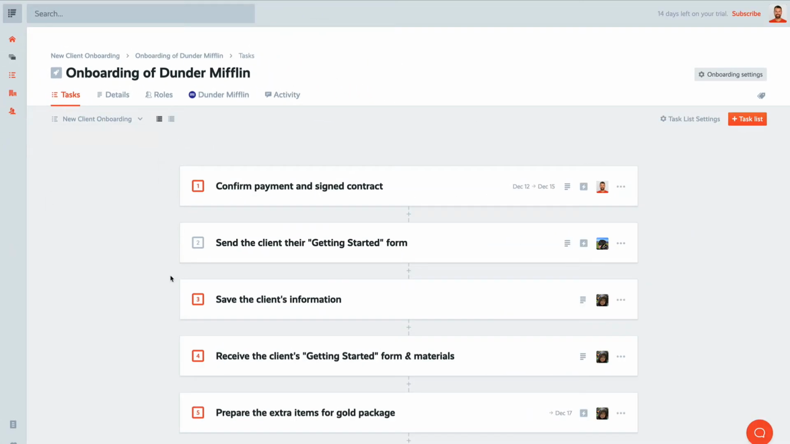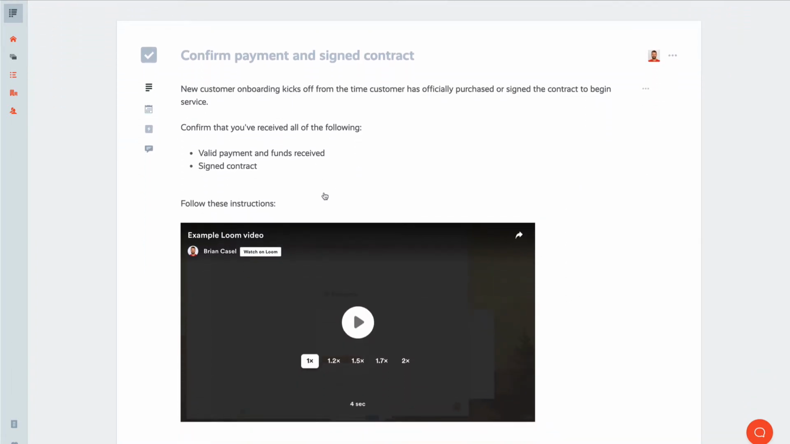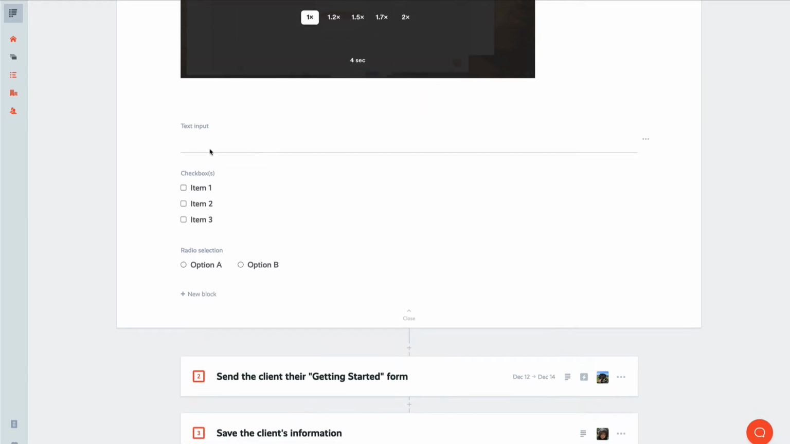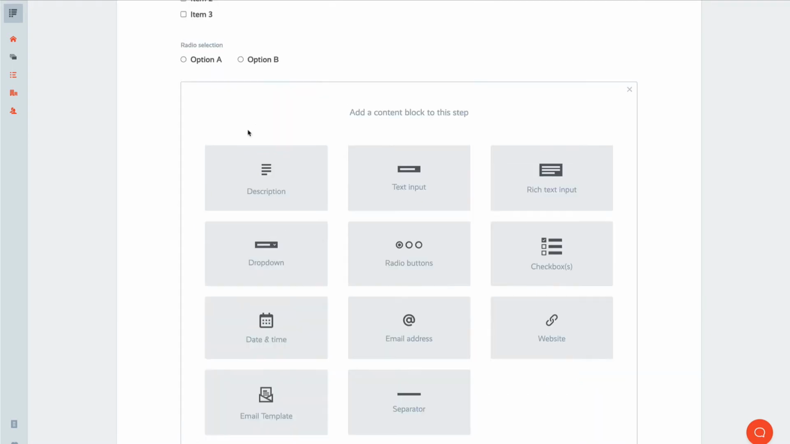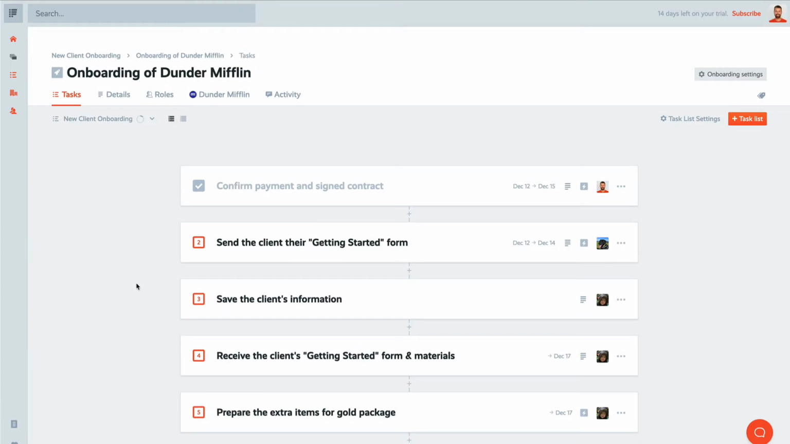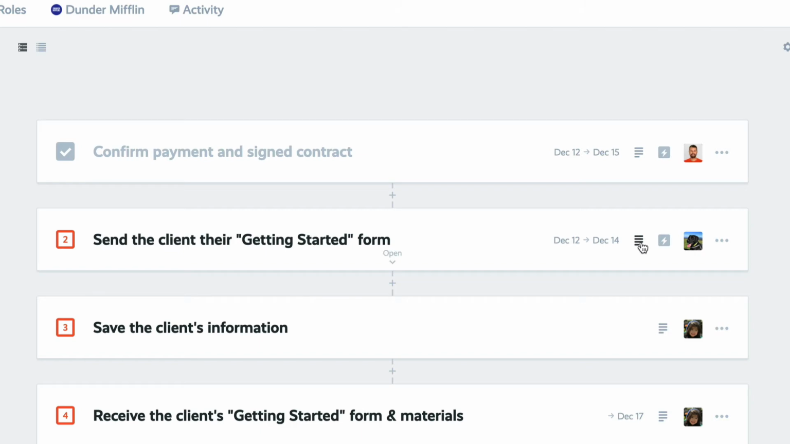process. Now, all of these tasks are ready to be checked off, and we can expand each task to open up its details. So we can include text, embedded videos, images. We can even include form fields and sub-check boxes and options, and all sorts of other interactive blocks that we can build into our tasks. Now, the second step in this process is when we'll ask our client to fill out their Getting Started form.